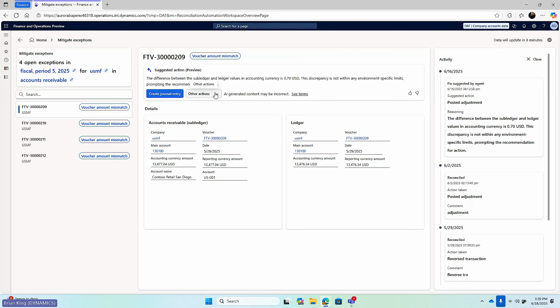There are other actions listed under the other actions tab, where I could go to the form to reverse the transaction. I could go to a form where I can link subledger and ledger transactions together, or I can say 70 cents is close enough, accept without change, basically mark that exception as addressed and move on. So those are actions that can be taken. But what the agent is doing in this case is recommending the action of creating a journal entry, which will take me to the journal entry form where I can take that action.